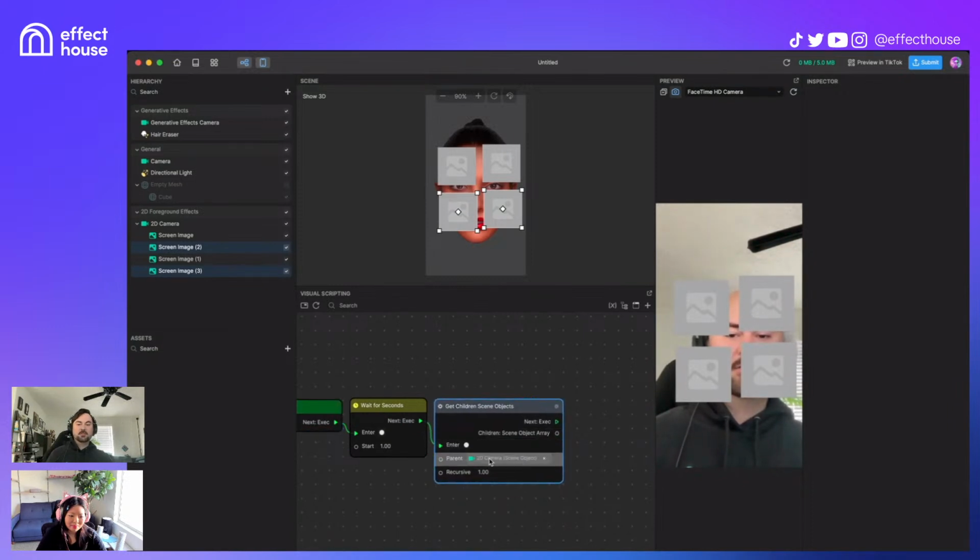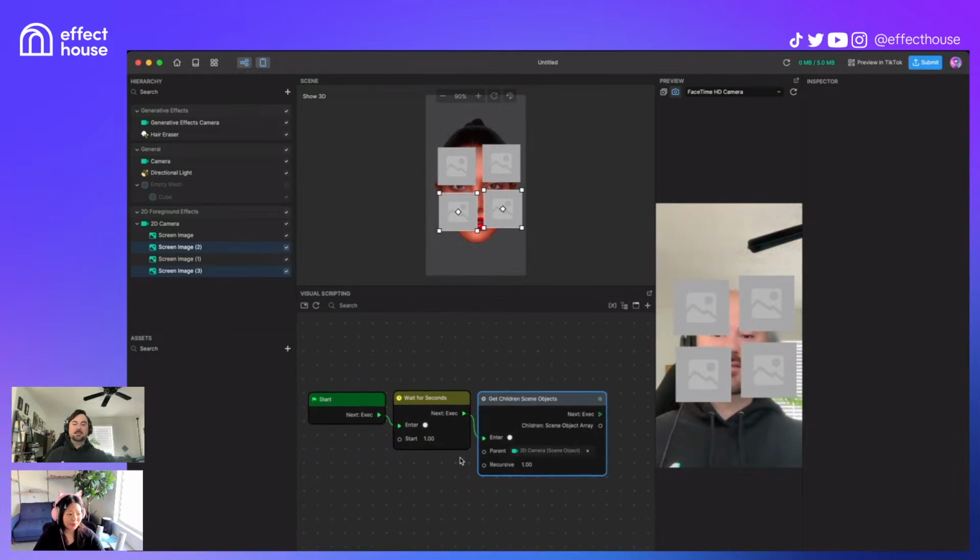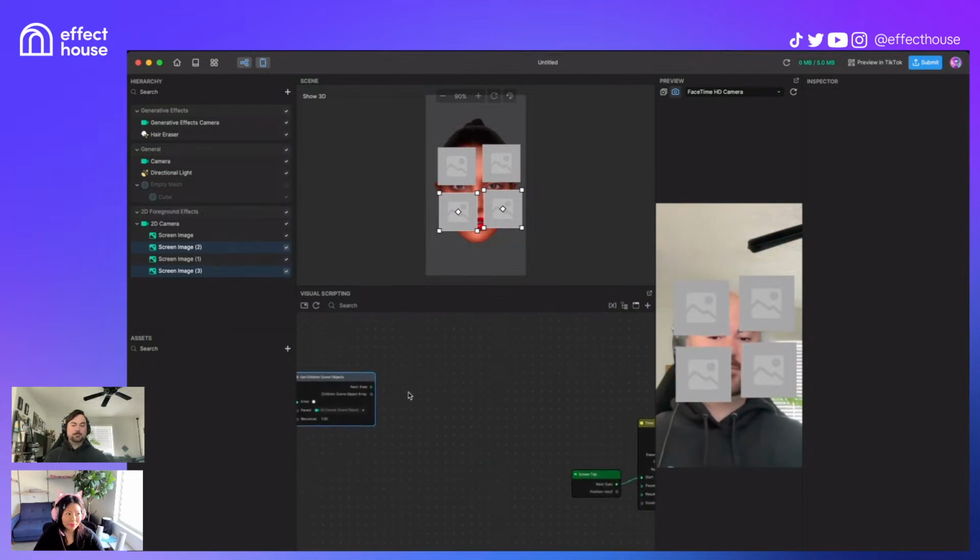It'll get from this parent that you selected all the children and put them into an array. After the effect loads, there's not really currently any way in visual scripting to change what is parented to what or delete objects or anything like that. So this array, after the first time you grab it, is not going to change. It's always going to give you the same objects. So don't ping this every frame with an update node, because you're going to be getting the same array of objects every single time you ping it.